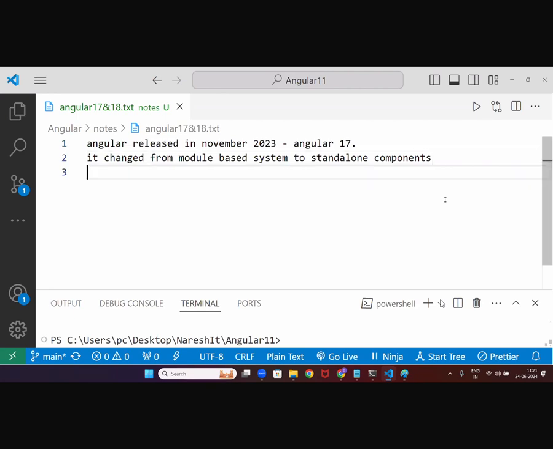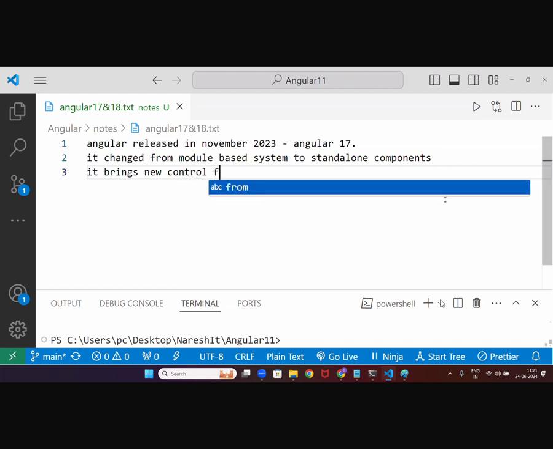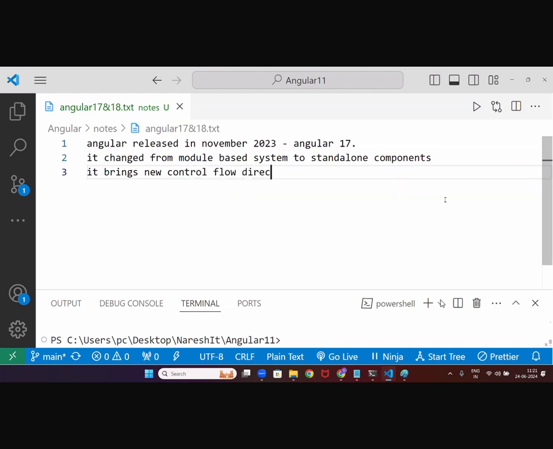And not only that, it brings new control flow directives. I will show you. Instead of ngIf, ngFor, ngSwitch, now you can write @if, @else, @if else, like how we do normal programming; you can do it in HTML only. That is a new control flow they brought: @if, @for, @switch kind of things.